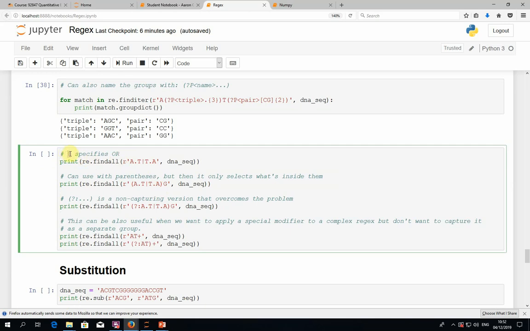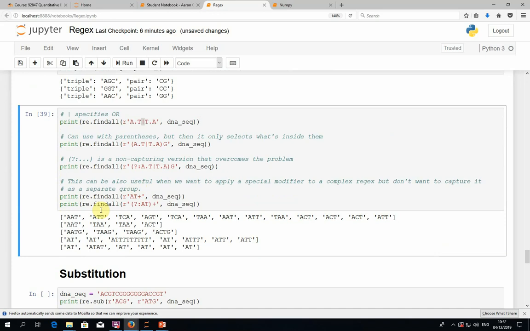Another syntax is this vertical line, which stands for OR. So we could, for example, search for A something T or T something A. And that vertical line in between says that it's either what you see on the left or what you see on the right. And then we'll get either things like AAT or TCA. So either of these options.